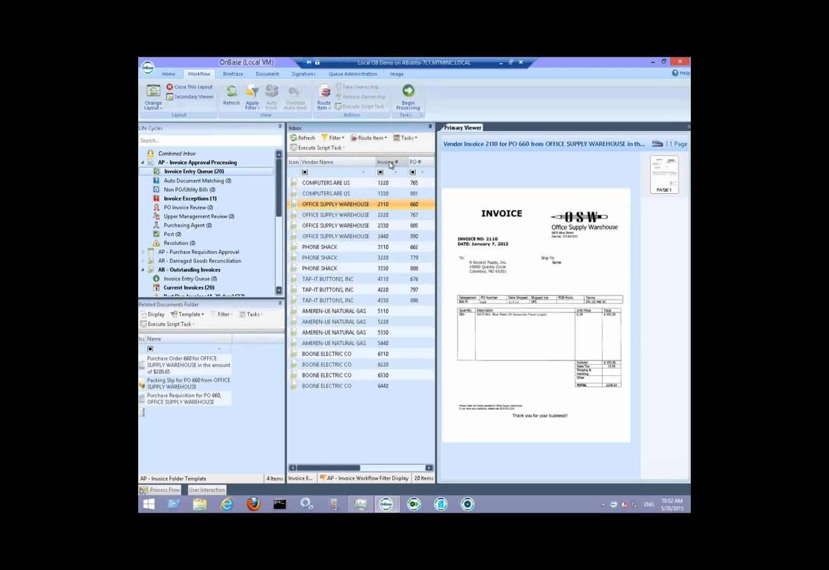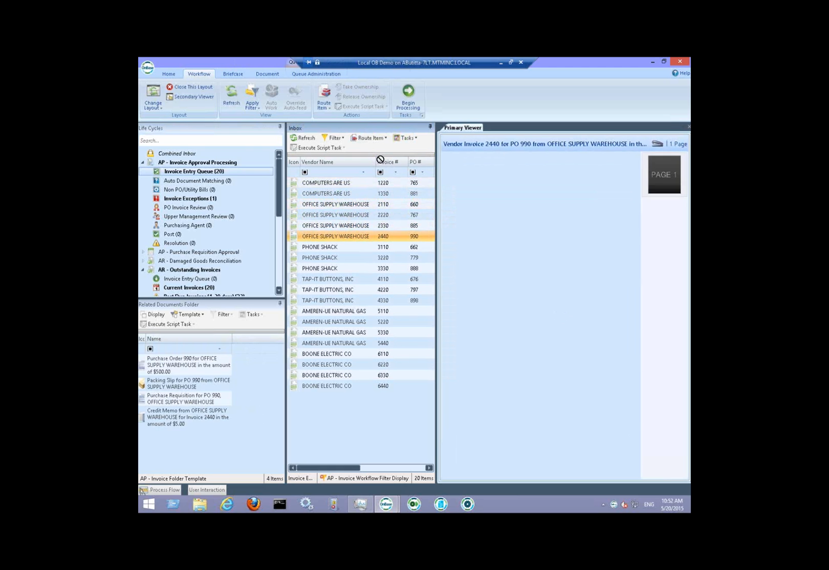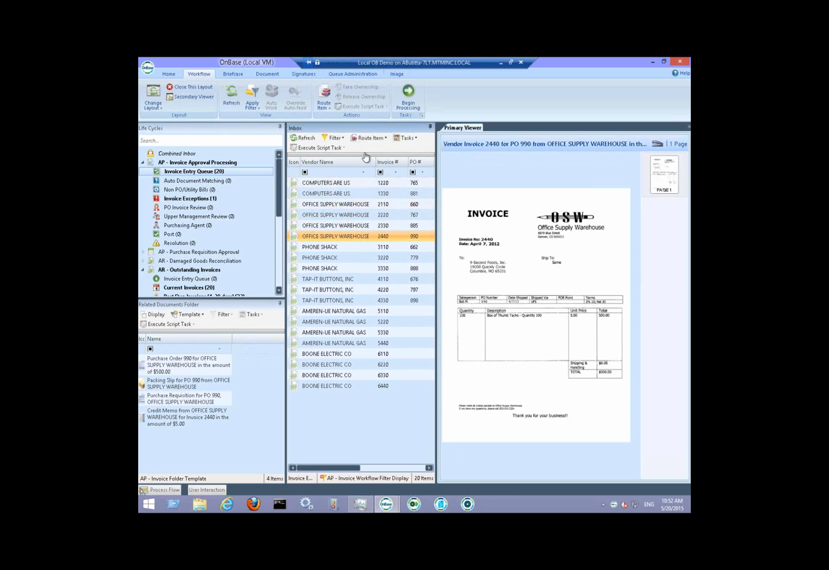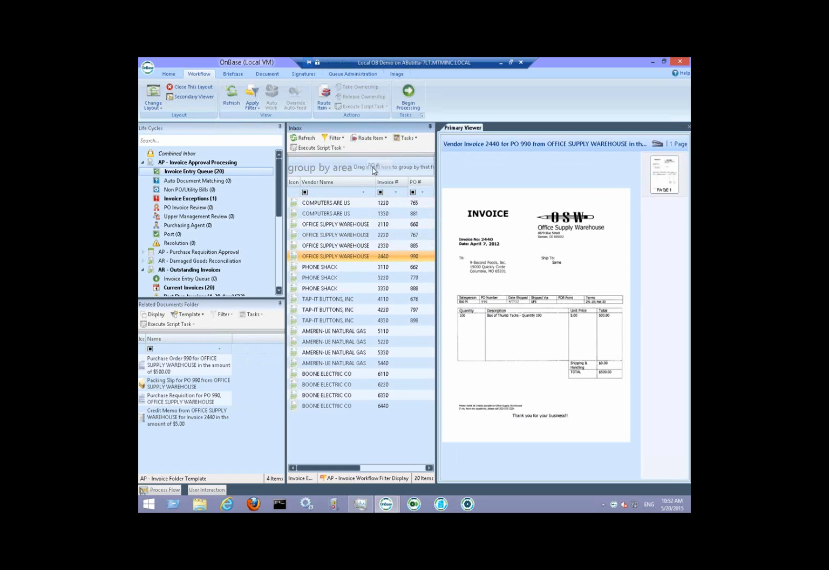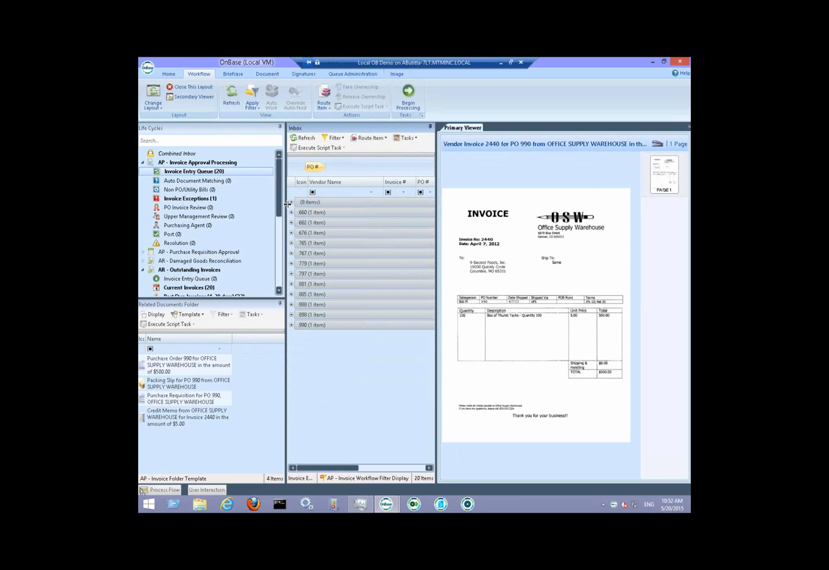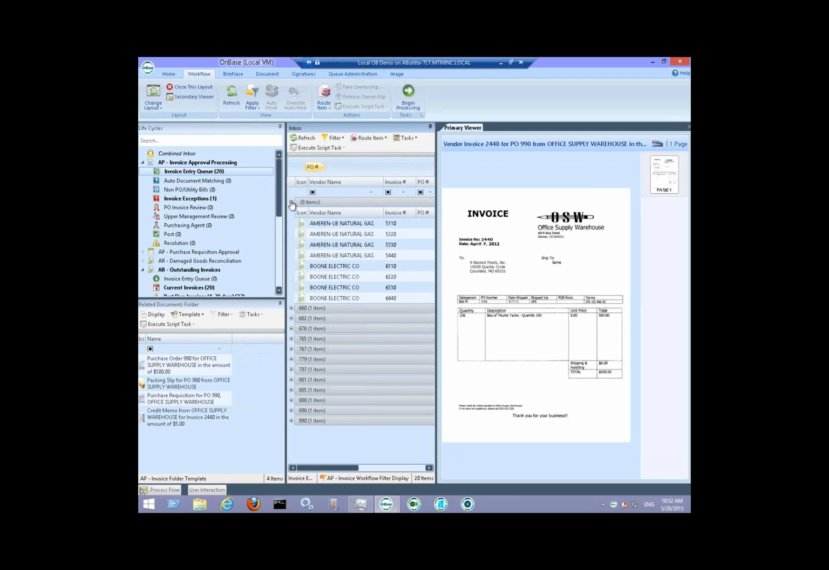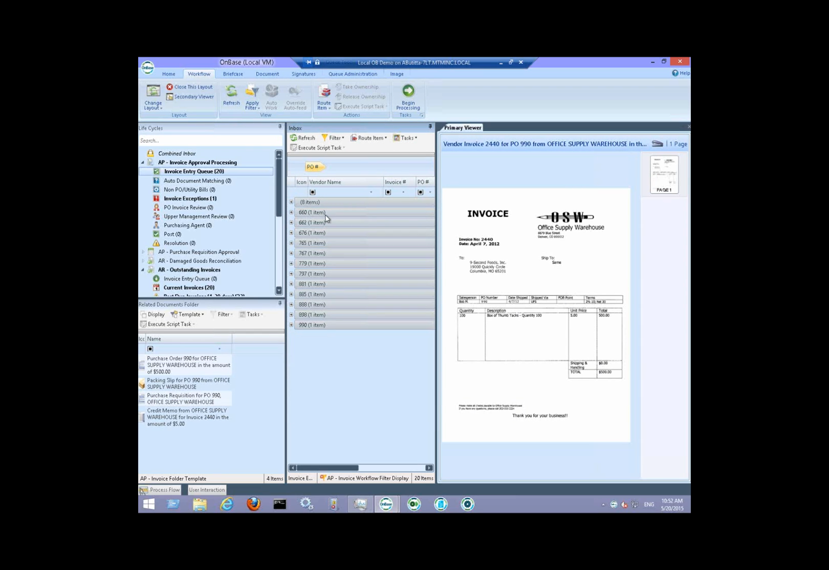So we can still sort again. In this case, let's say we want to sort by PO number. We can drag it up to this gray bar again. The gray bar, we get the group by area. And now we have these sorted by PO number. When these don't have PO numbers, they all get lumped into one area. But then you can see we've got one invoice per PO number, which is good. That's what we're looking for.